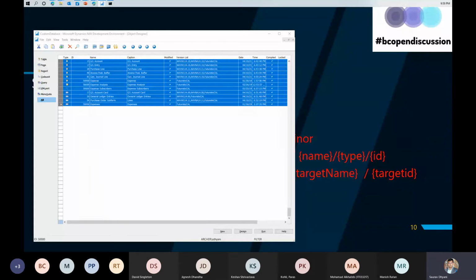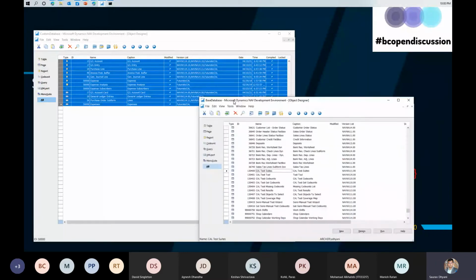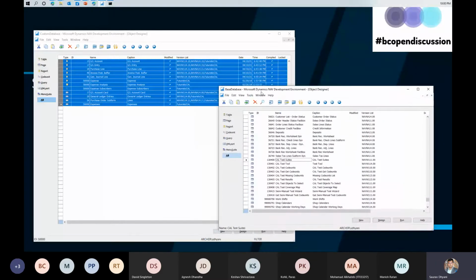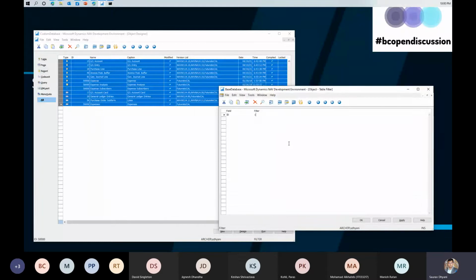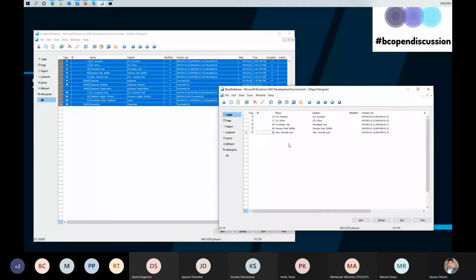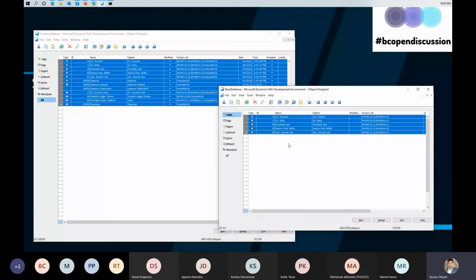Once you identify those objects, as you can see on my screen, I'll also have a similar database, but this time it is the base copy of Microsoft. This has no custom, and I'm just going to filter out whatever objects I'll need for my process to execute. These are my tables which have no customs.